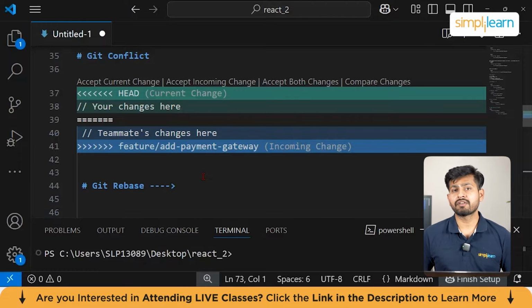Now, if I talk about conflict management, when working with a team, you will often run into the situation where two developers have edited the same line of the file in different ways. Git helps you to resolve these conflicts, which is a very essential concept when working in a team environment.